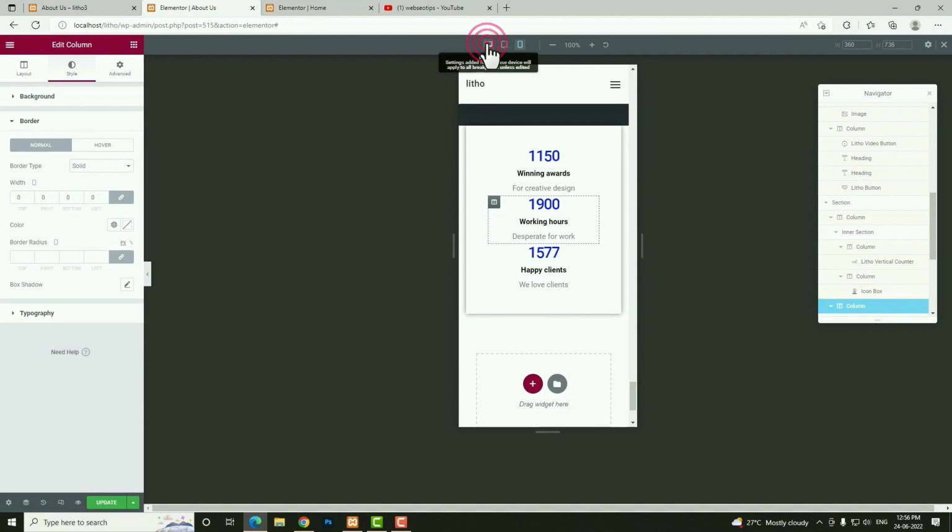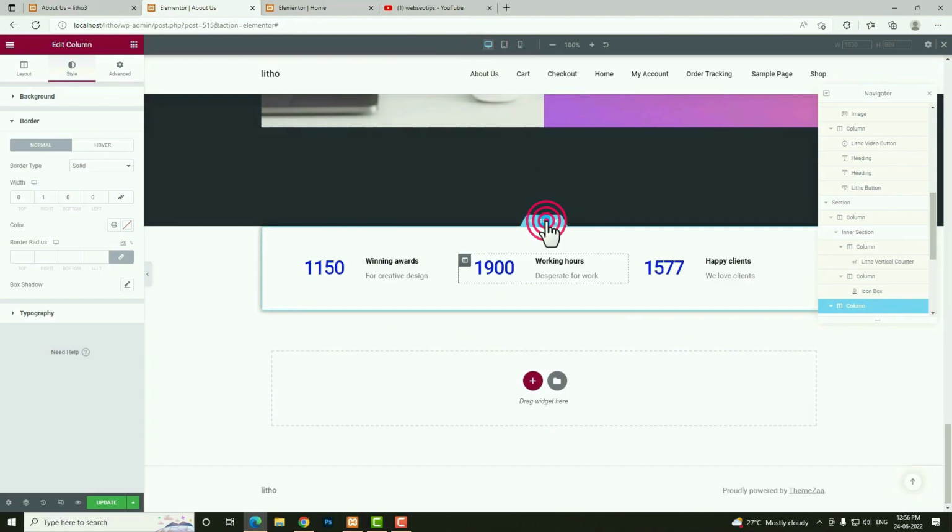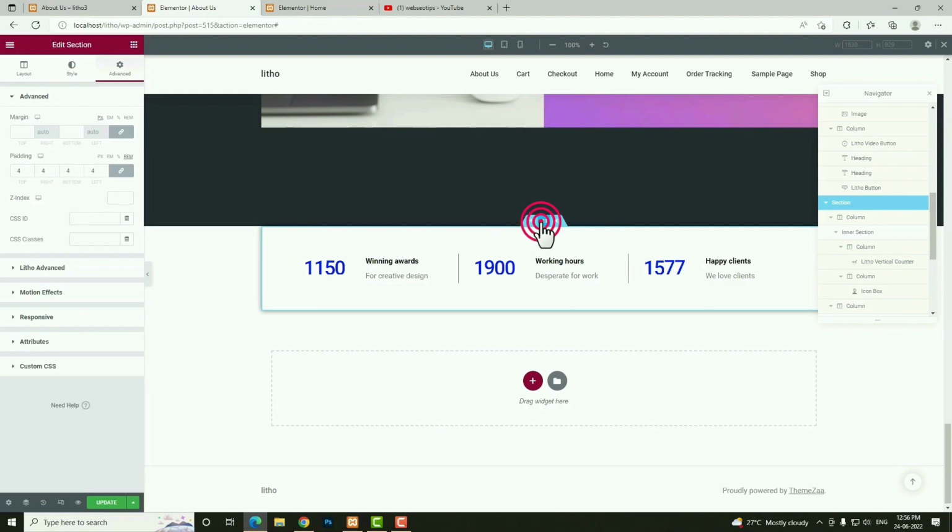Next, come back to the desktop preview again, because here I need some minus padding. So let me click in this edit section option, come back to the advanced option, unlock the margin.